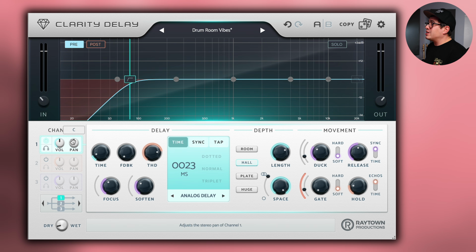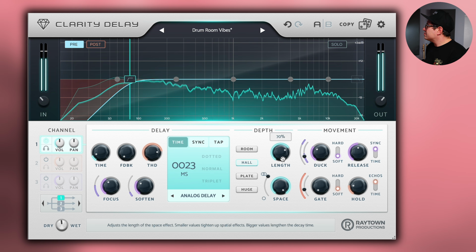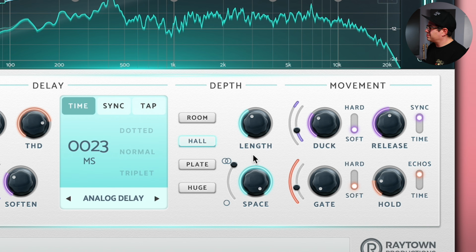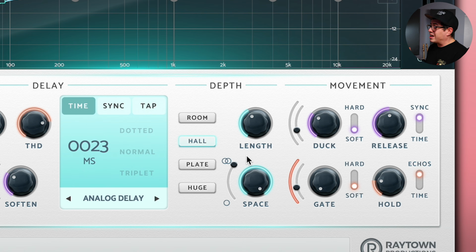So we've got a single channel of delay here, really short delay time. And then in the depth section, this is where we can apply reverb to the delay. We have it on a hall mode and we've got the space cranked. So that means it's mostly going to be smothered in this reverb. And it sounds really cool. Shorten the length and make it a bit more gated sounding.